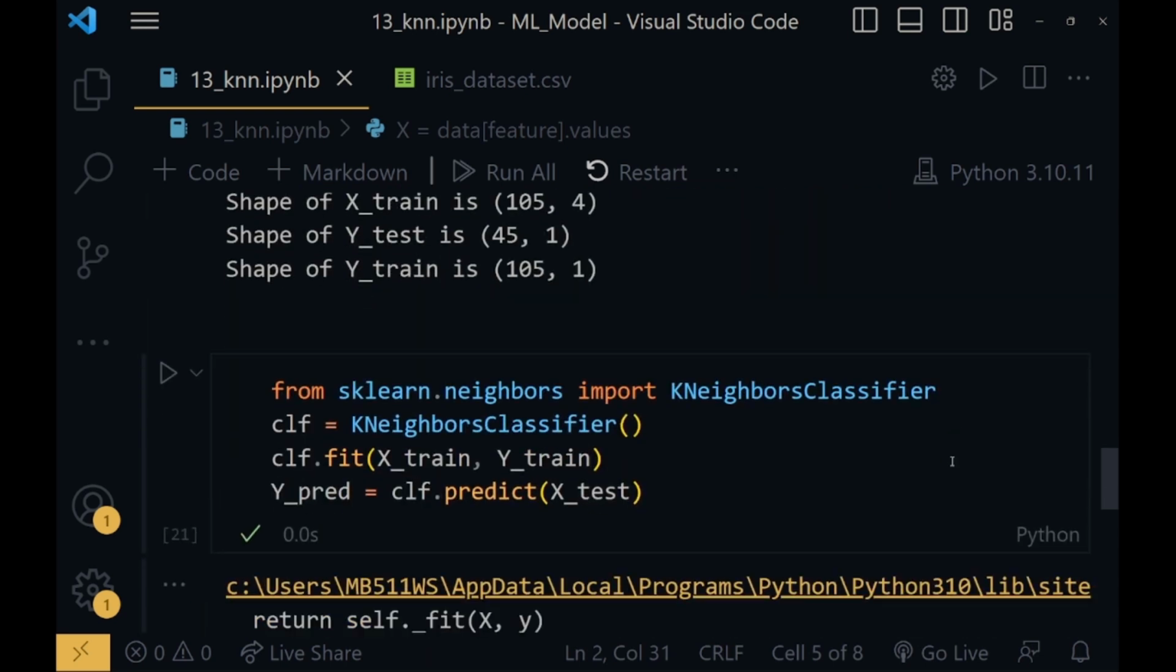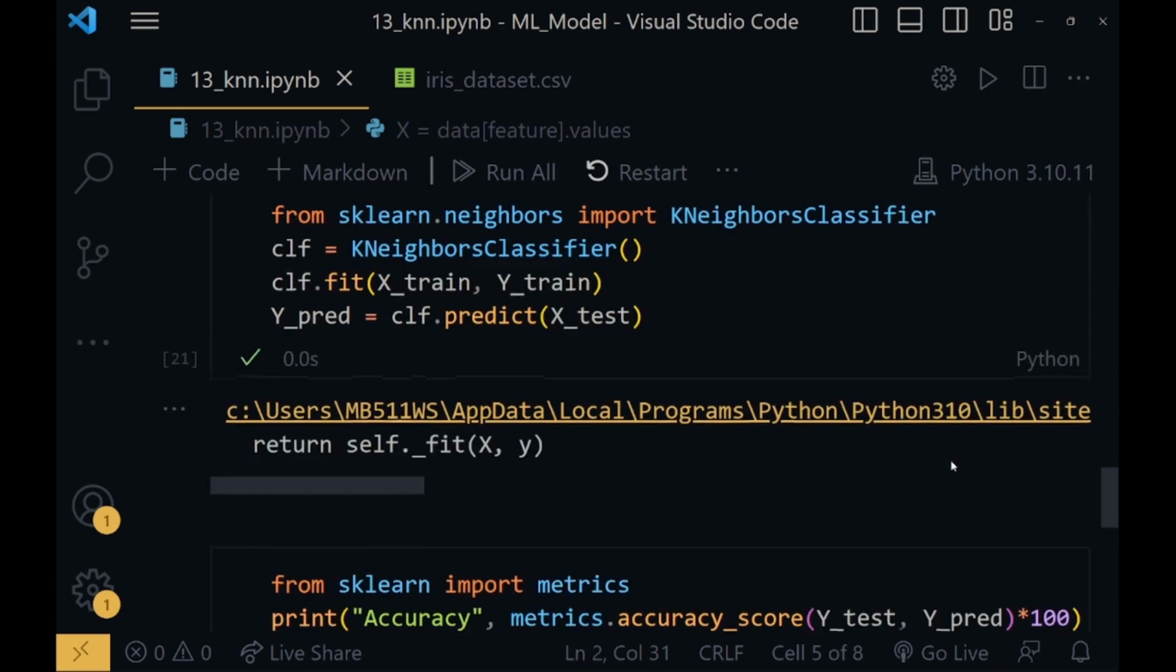Now from sklearn.neighbors, we will import KNeighborsClassifier. The working of the KNeighbors classifier I've already explained in my previous videos. Now we will fit this model with the training part, and when the model is trained, we will predict the x test value and store it in the y pred variable.